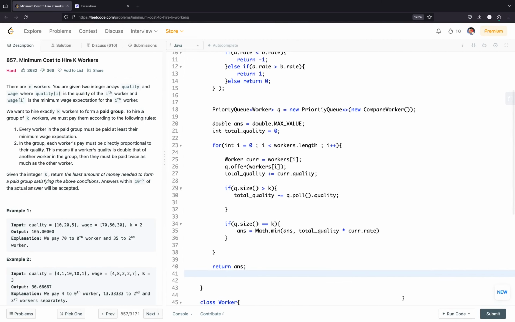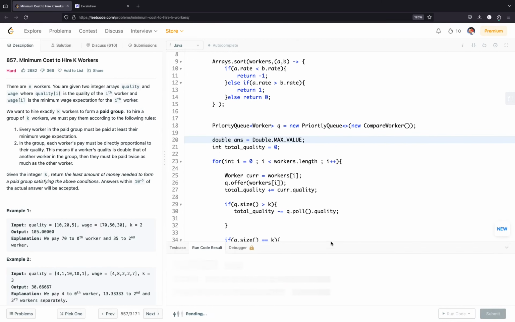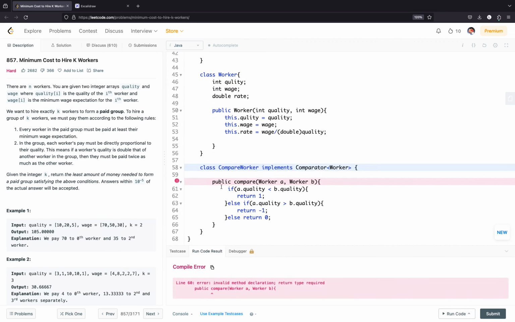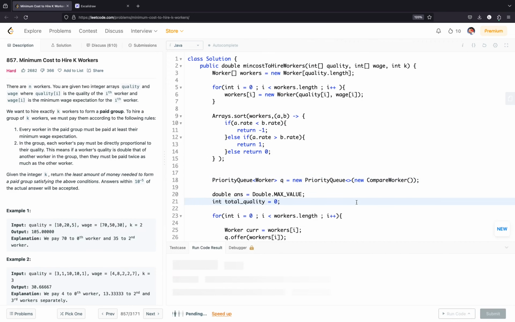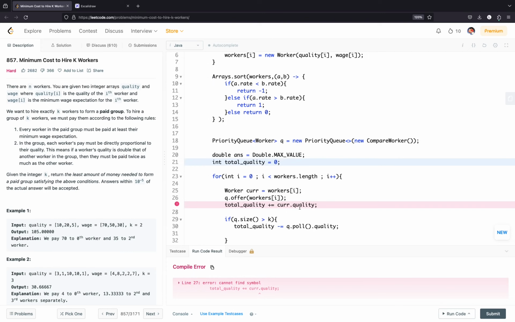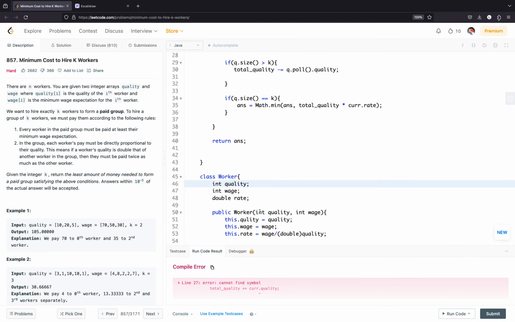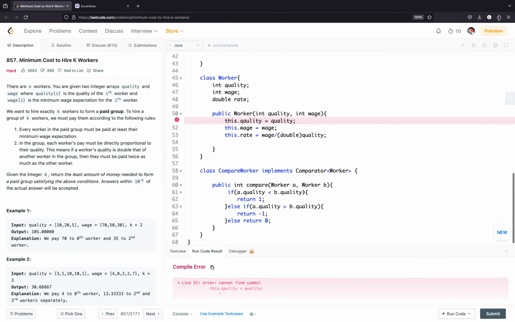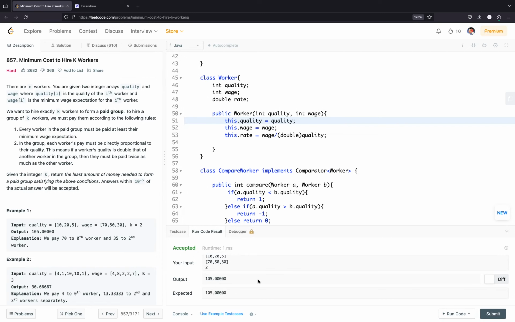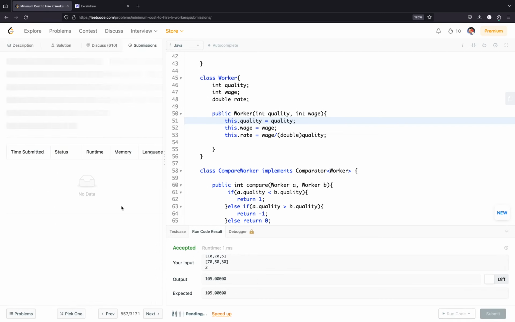So let's try running this. Making a lot of mistakes today. Okay, this works. Let's try submitting.